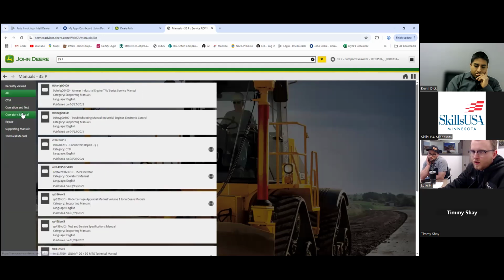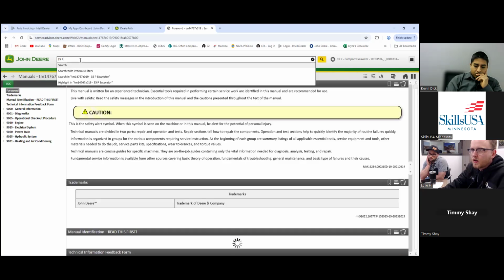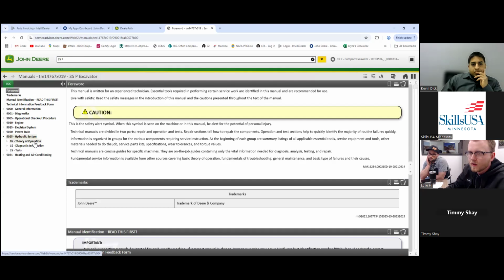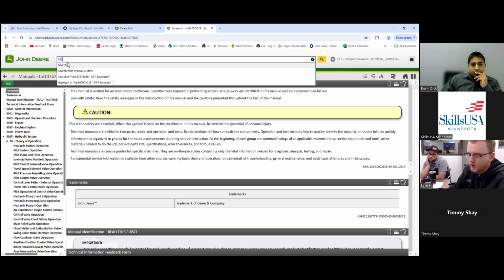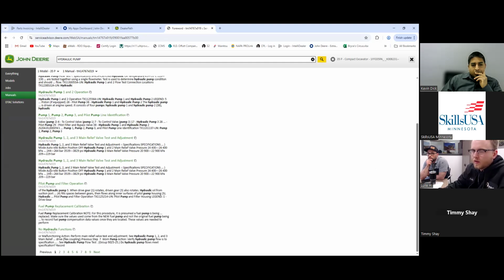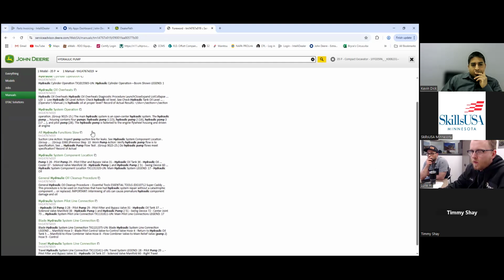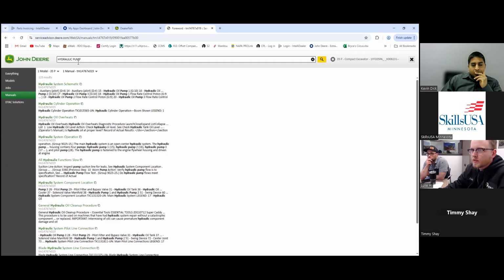And then within those manuals too, I should mention, you can also go up here to the search bar and type in, let's type in hydraulic pump. If you click search in manual, it'll bring up everything inside of that manual as far as hydraulic pump. Obviously, you can search anything you want. So that comes in handy too, being able to search within a manual.